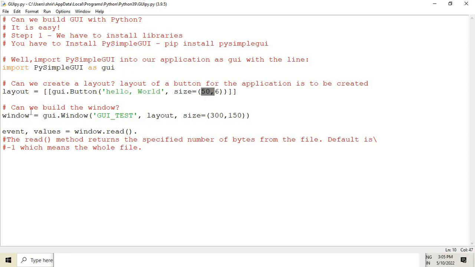Now we need to build a window over it. So the window is important, right? So window equals GUI dot Window, and the title of the window is GUI_test, and the layout has to be passed as an argument here. The layout is nothing but the layout of the button. So I pass this as an argument, and size has to be specified. This is the size of the window, and this is the size of the button that I keep inside.